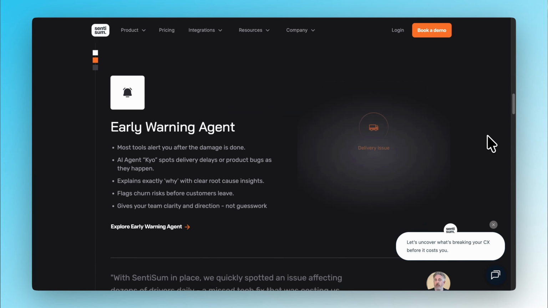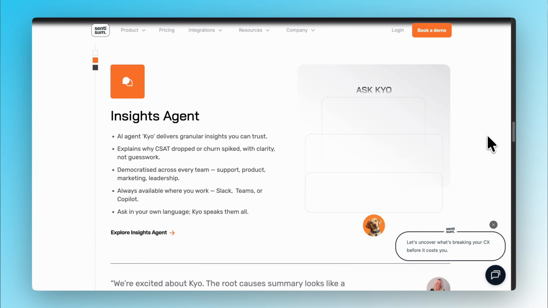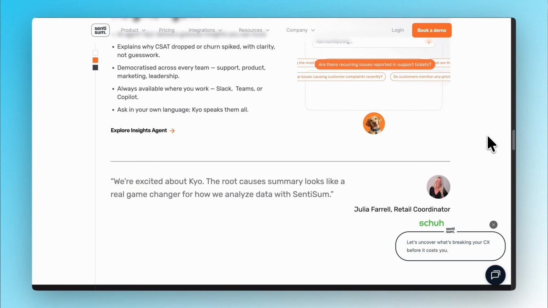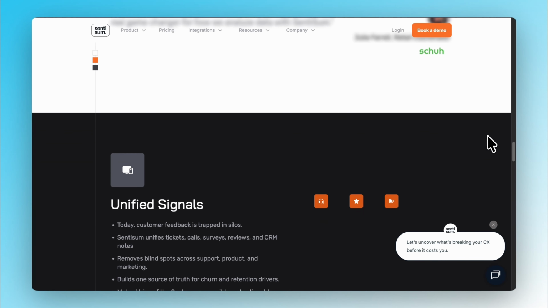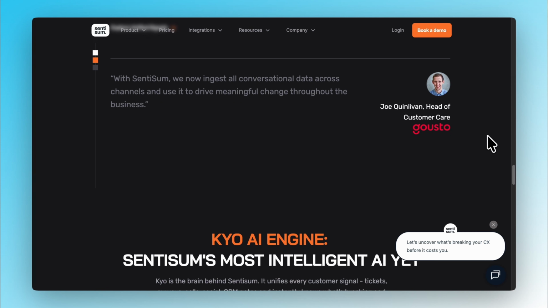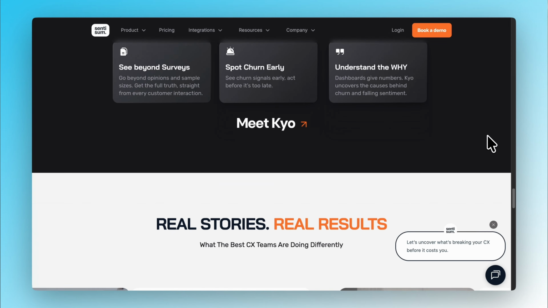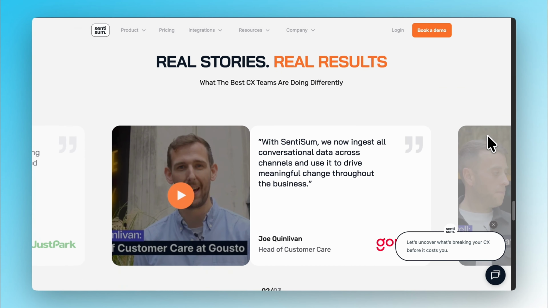SentiSum applies AI sentiment analysis directly to support conversations like tickets, emails, chat transcripts, and even call summaries. As conversations come in, the AI detects sentiment and classifies messages based on emotional tone. So instead of agents or managers having to read everything, sentiment patterns surface automatically.